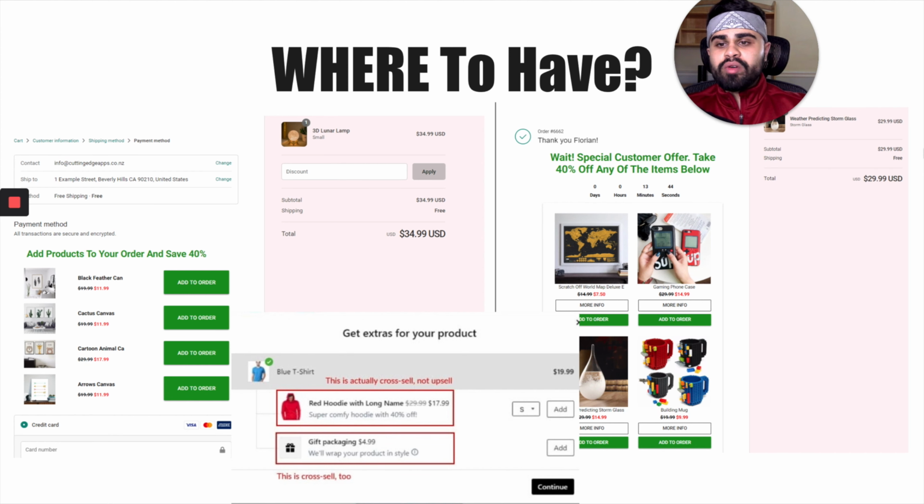On the left over here, we are dealing with our cross sells. So you can have your cross sells in two different places. You can have it right before someone is actually checking out, meaning when they are on the payment method place, it asks if they want to add additional products to their order and save 40%, which they are being presented with right here.